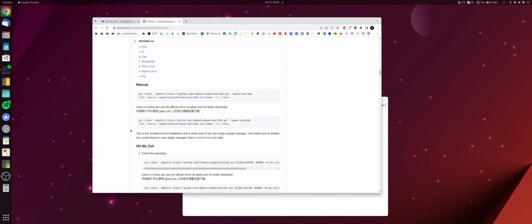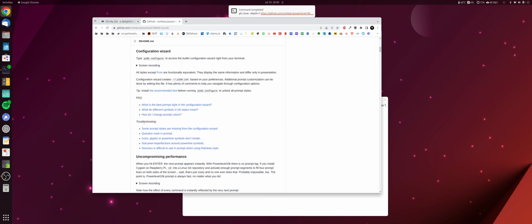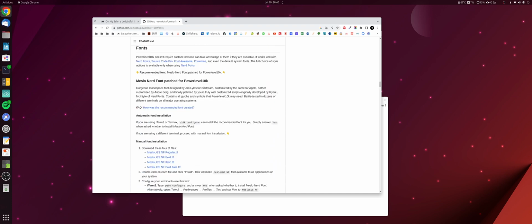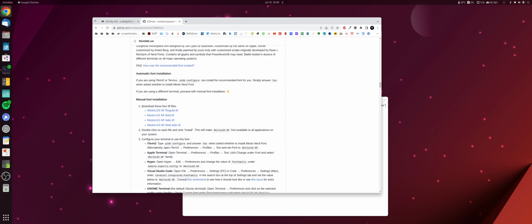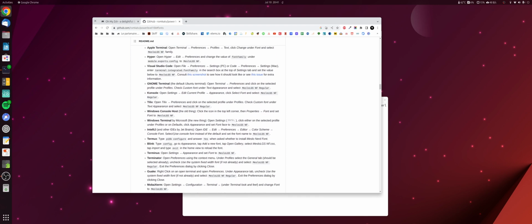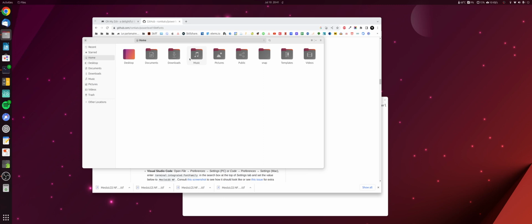So if we go back here to the top, we have the font section, and in the font section we see the font that we need to download, install, and then configure for the terminal that you are using. So the first thing that we want to do is click these files, so it will download them. All right, so after it has been downloaded, you will find them in the downloads folder here.